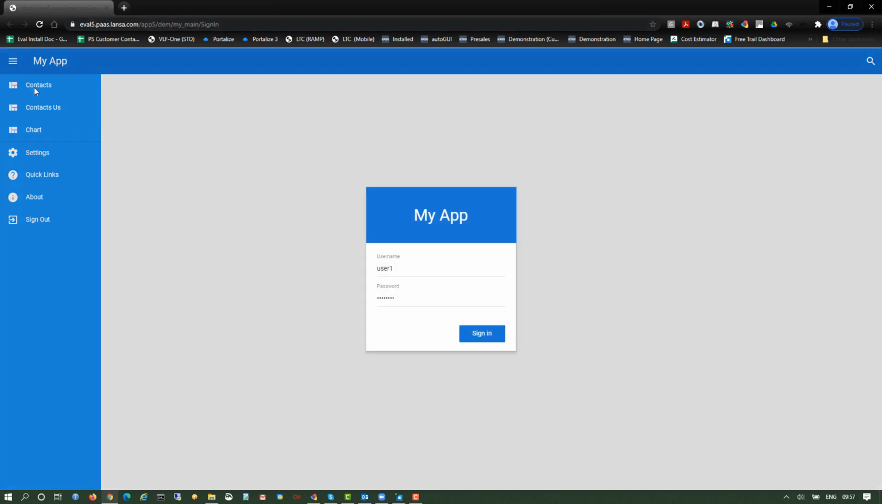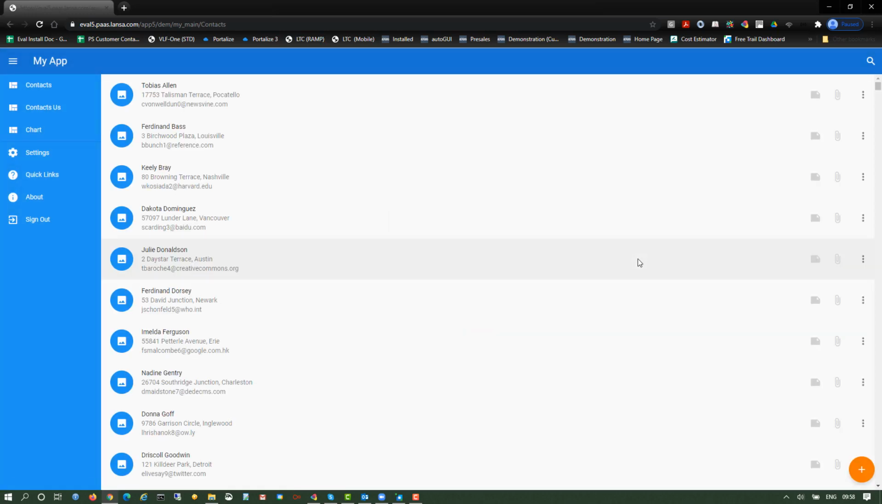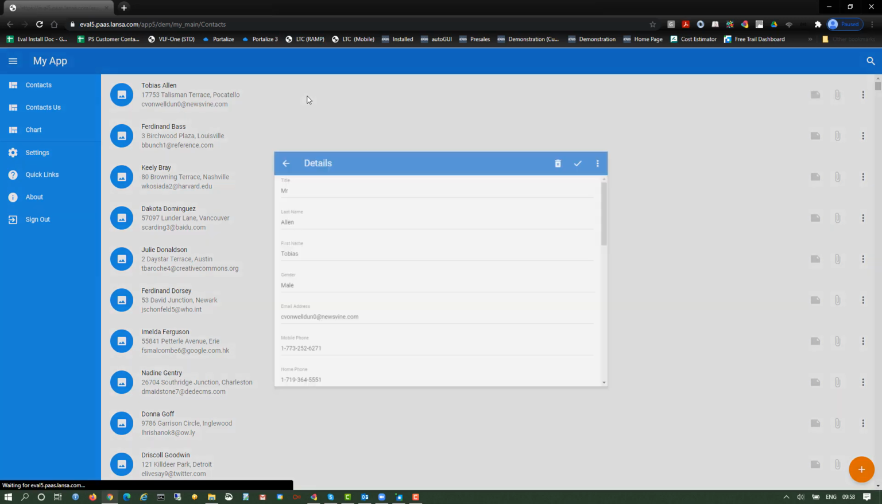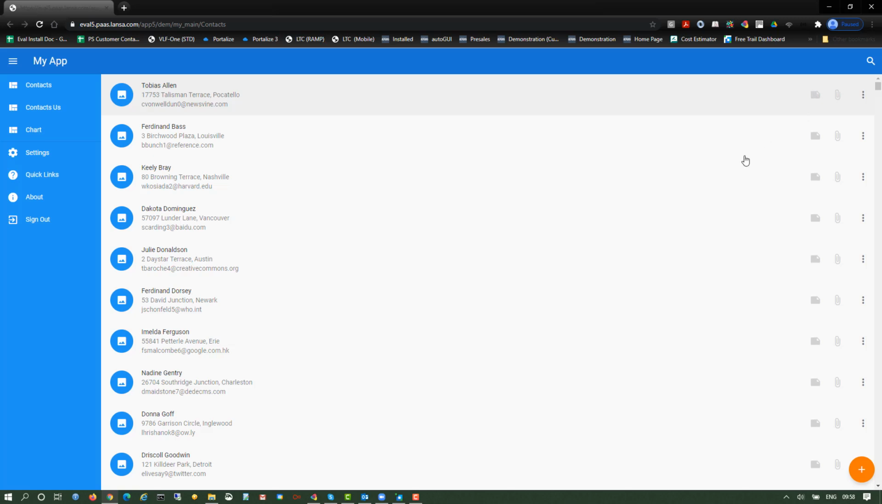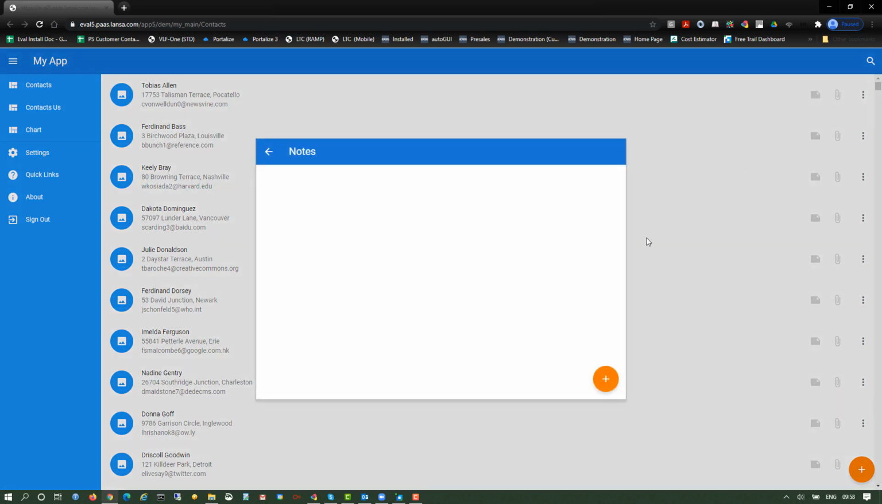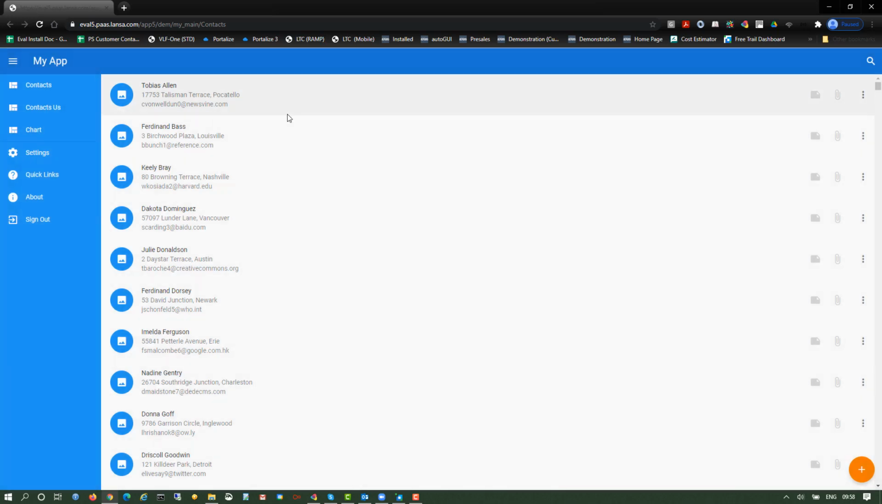If I select the contacts and sign in, we get a list of all of our contacts like we did previously when we were running it locally. I select one of my contacts, I can see their details, and again we've got the notes and everything else. So we've now validated the local install, and we've also validated the cloud install. So that concludes the installation tutorial for this part of the session.